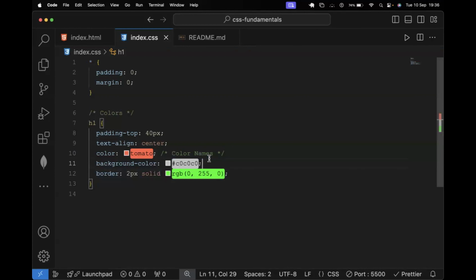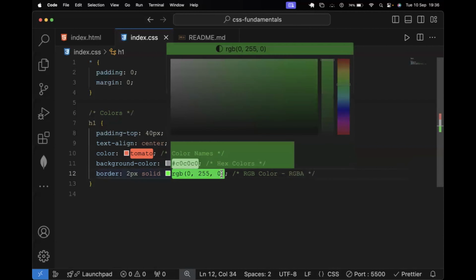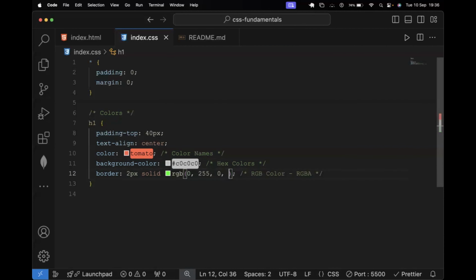So let me put comments. These are called hex colors, and these are our RGB colors. There is also RGBA. I don't want to make it a separate type because it's an extension of RGB, where we just need to add an opacity value. We can do 0.2. This is actually going to apply an opacity of 0.2, or a transparency of that, right? So we shall come back to all of that.